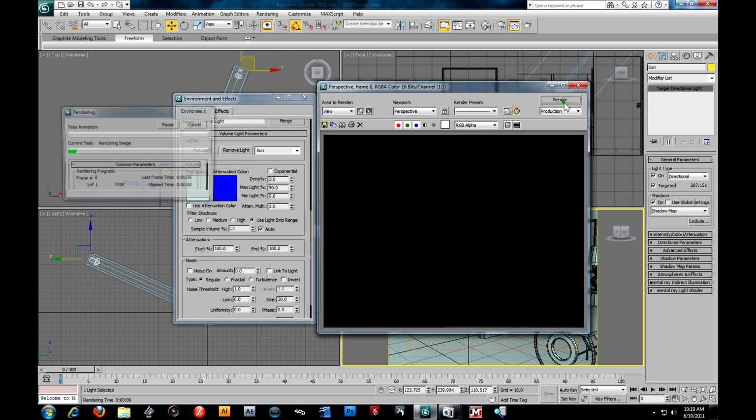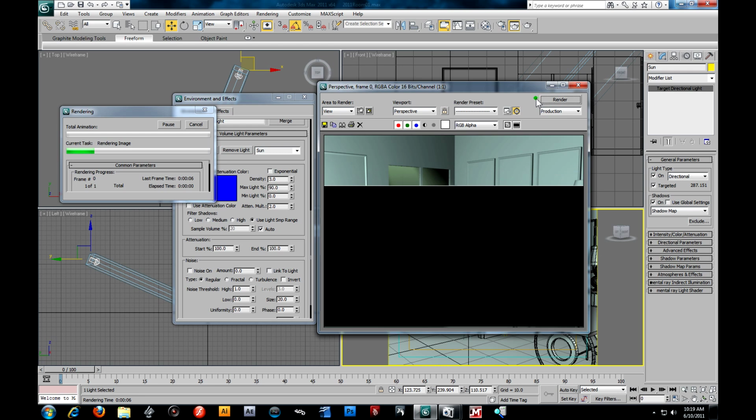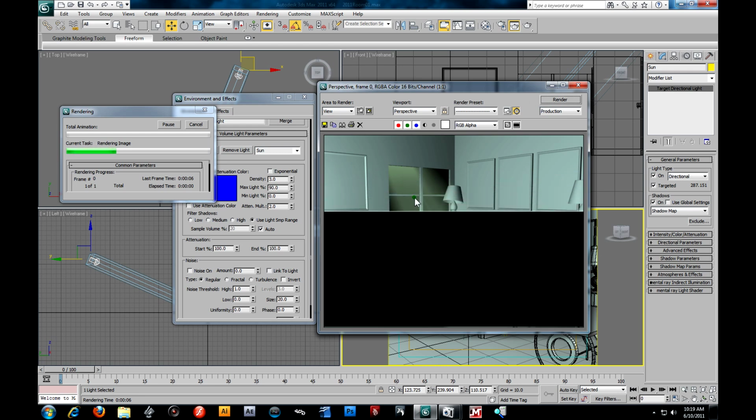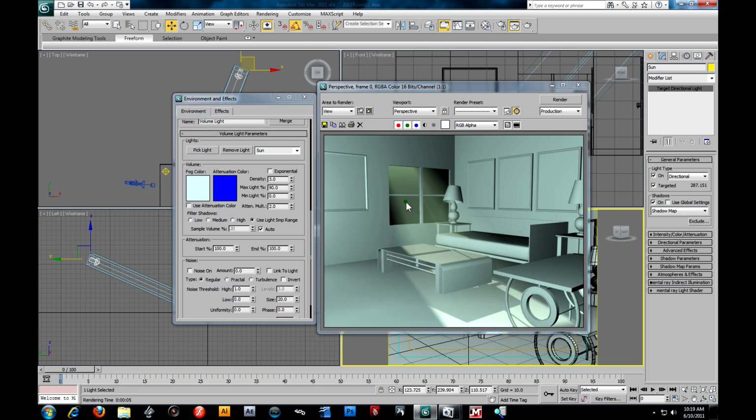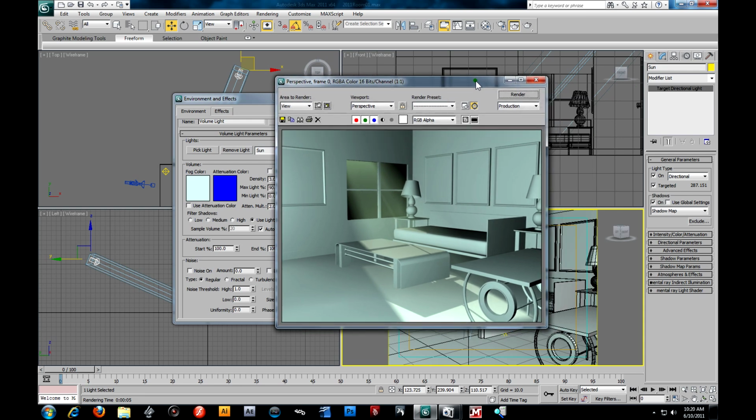Give that a test render. Now remember, with your active shade render, volume light doesn't test out with your active shade. Alright, that looks pretty good. And now let's do our projector map.